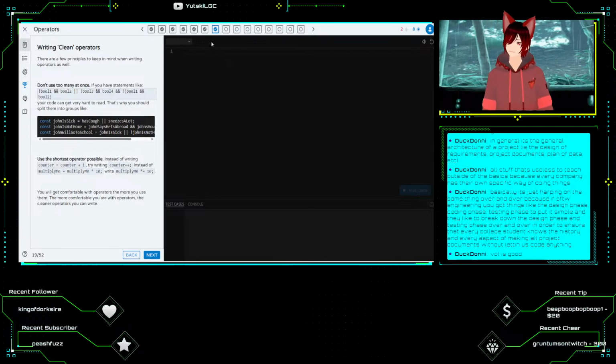Writing clean operators. There are a few principles to keep in mind when writing operators as well. Don't use too many at once. If you have statements like Boolean 1 and Boolean 2, or Boolean 3 and Boolean 4 and Boolean 1, Boolean 2, that gets real hard to read real quick. Where it's like not Boolean 1 and Boolean 2, or not Boolean 3 and Boolean 4, and not Boolean 1 and... That got a little crazy.